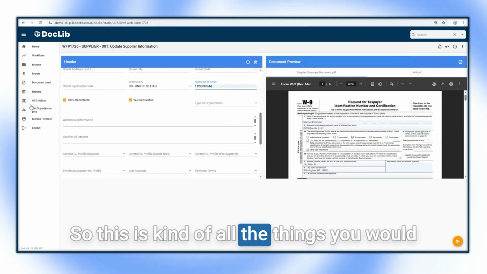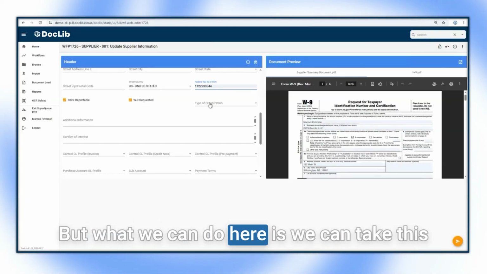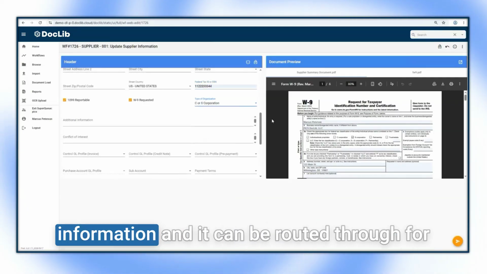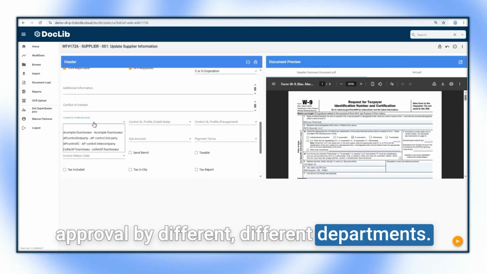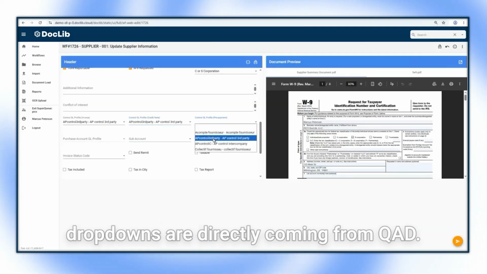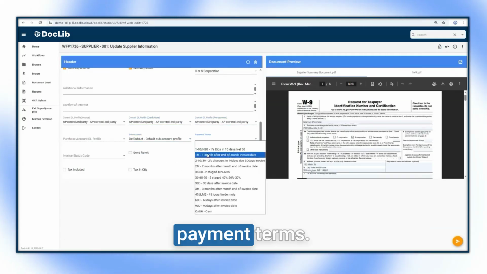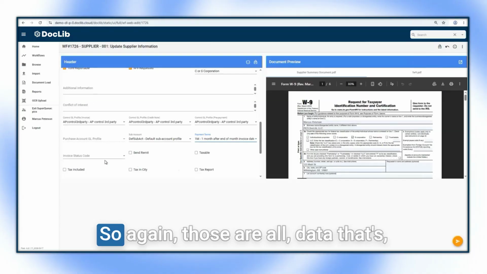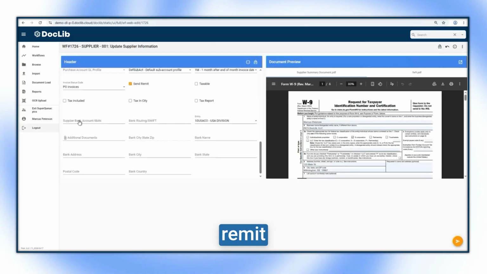So this is all the things you would have when you're setting up a supplier, but what we can do here is take this information and route it through for approval by different departments. It is connected to QAD, so these dropdowns are directly coming from QAD. Payment terms. So again, those are all data that we're pulling out of QAD. Remit.